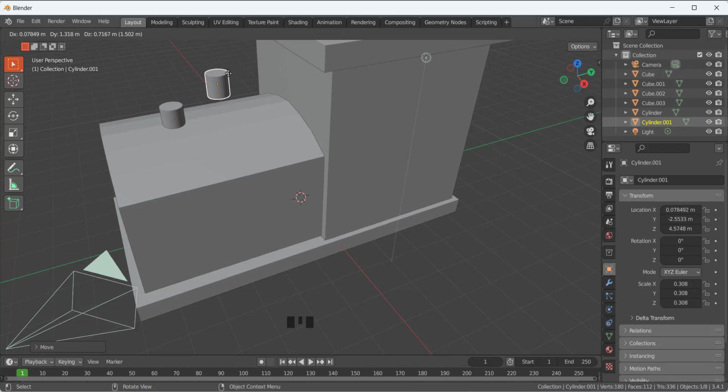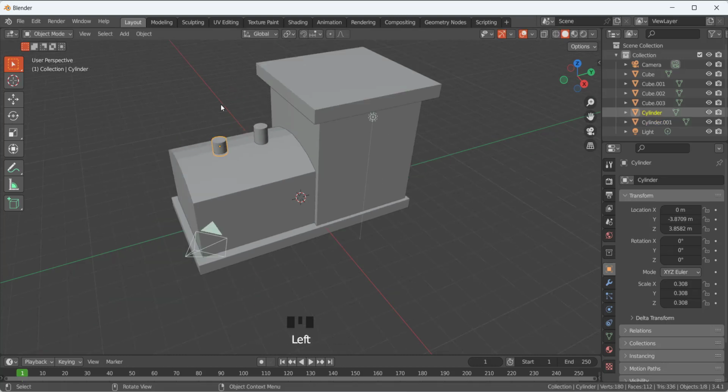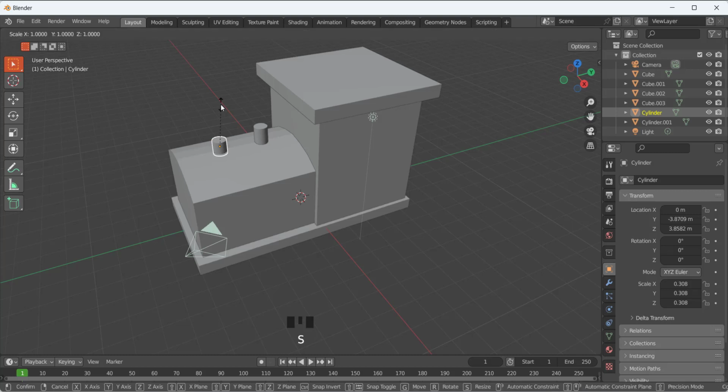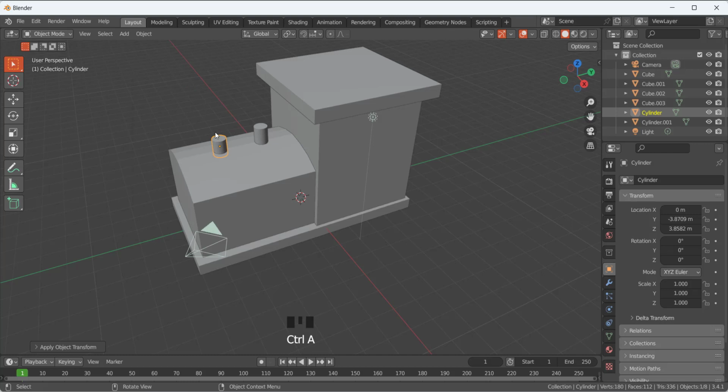So we want to lock its movement with respect to Y. Press Y and place it at this position. We can also S to scale and only scale in Z direction to increase its length, like that. And also select this one, S to scale and scale it in Z direction, like that. Control A to apply the scale.